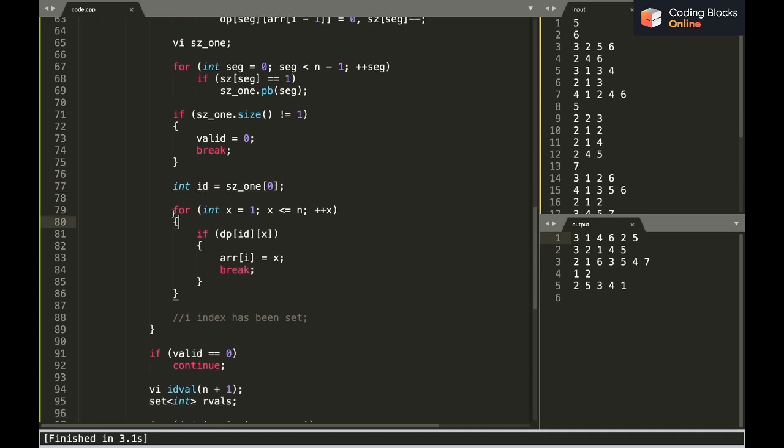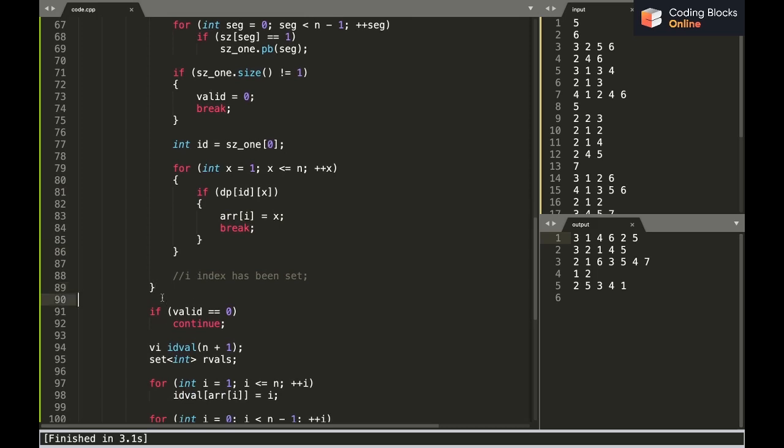Then I'll be iterating, checking which element is present in that particular segment. For that I'm iterating from 1 to n and checking if dp of id x equals 1. It means that the element x is present in the idth segment. I'll set IRI equals x and break. By the end of this loop, by line 90, I would have identified the permutation uniquely for a given value of P1.